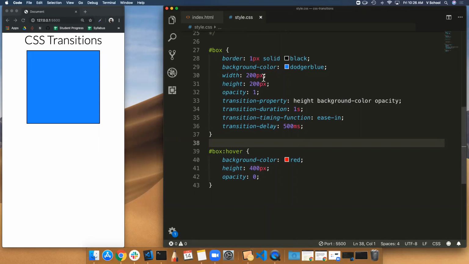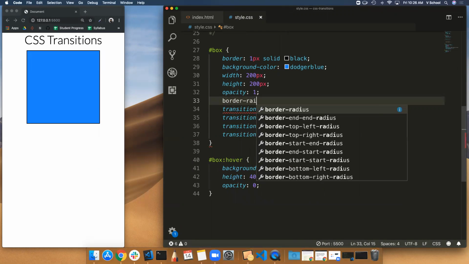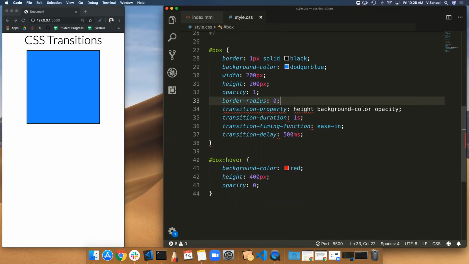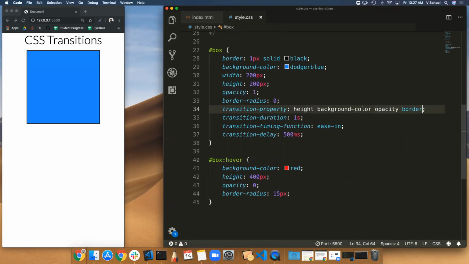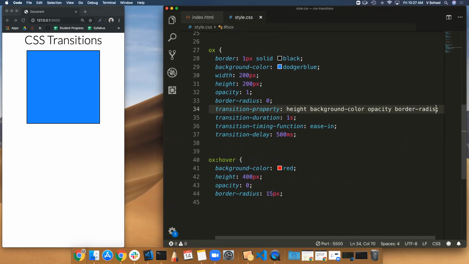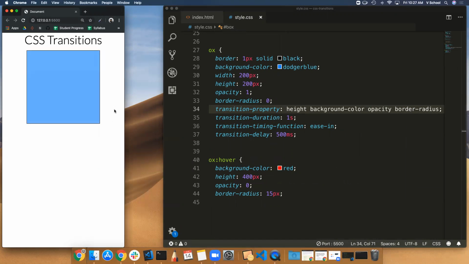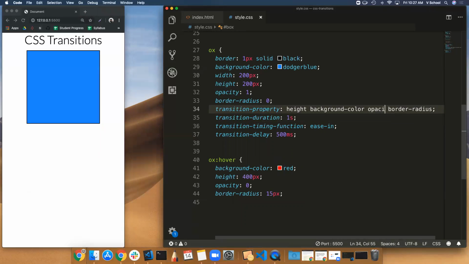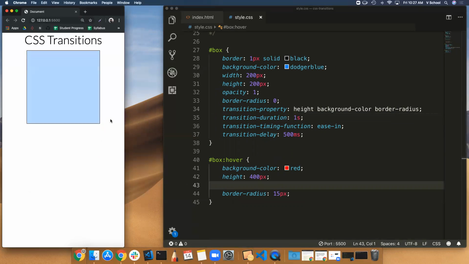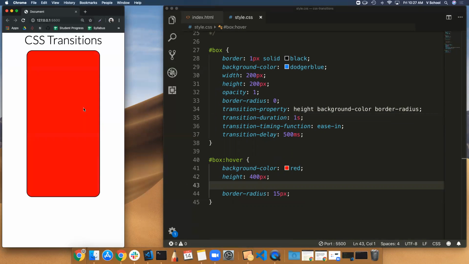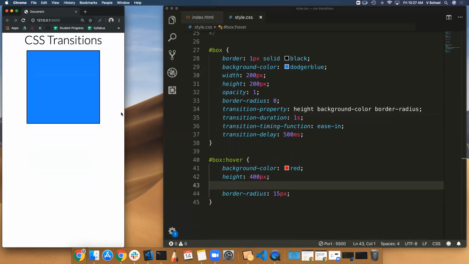Okay, just for kicks, let's add one more. Border radius. Start off at 0, but we're going to transition to a border radius of maybe 15 pixels so we can see it. We'll add that to our transition properties. And now we get this nice rounded corner effect. Oh, it disappeared, dang it. Gotta take that opacity off so we can see what's going on. Okay. We get these nice corners at the end, and then it goes back to being a rigid box.